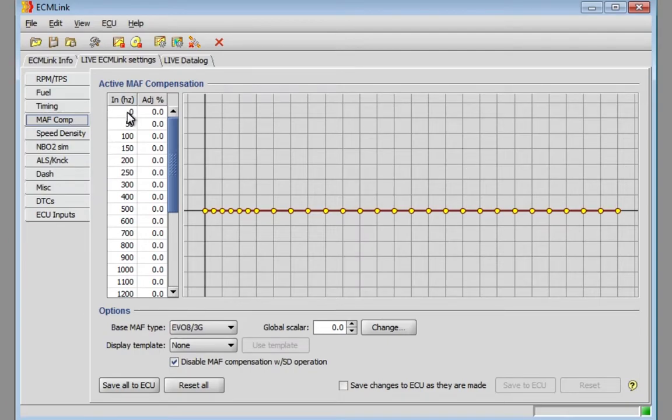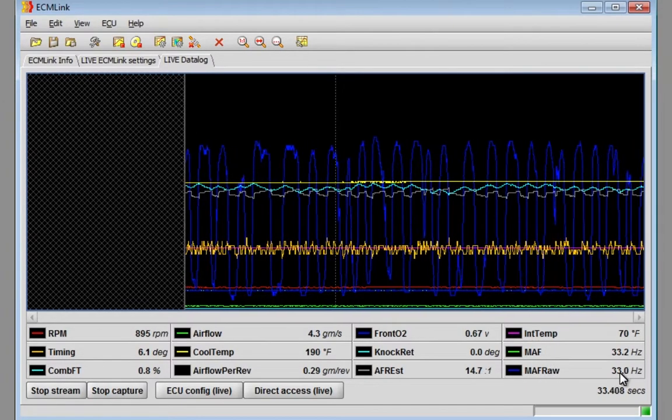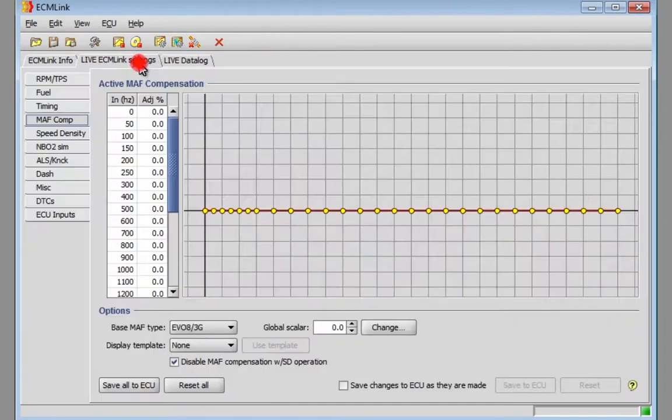Now, this is a table of adjustments to the airflow curve based on the MAF frequency coming into the ECU. You can see the MAF frequency in your data log by looking at MAF raw. We can see I'm idling about 30 to 35 hertz or so, which means I'm going to adjust these first two fields here. And airflow per rev was 0.29. We want about 0.25 or so. So I'm going to take these down about 8 or 9%.